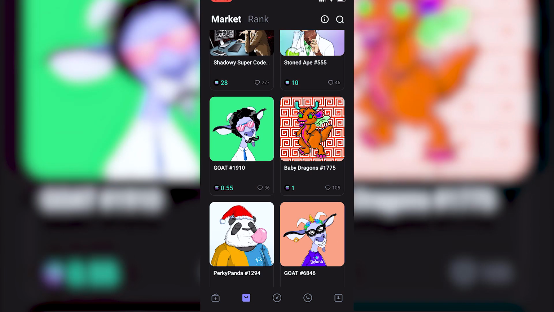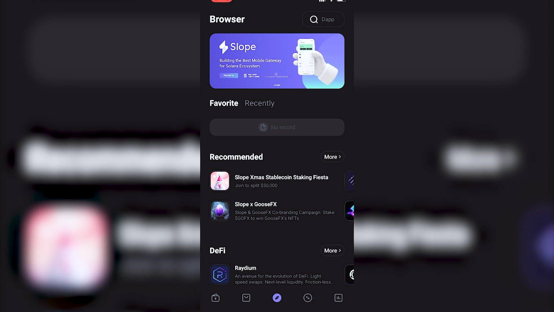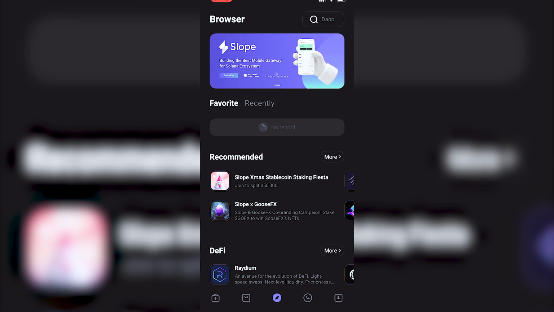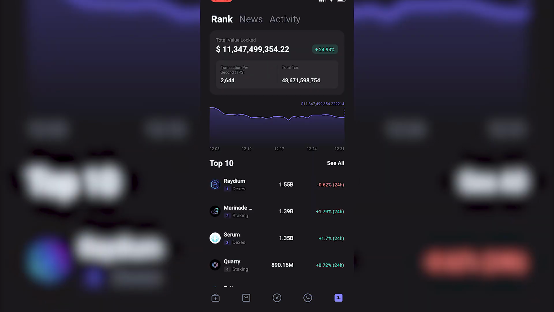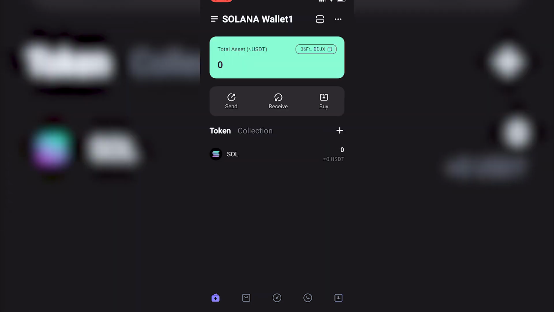Then there's a browser that allows you to interact with DEXs and all other forms of decentralized applications on the Solana blockchain on your mobile phone. Then there's the swap that allows you to swap tokens. So you see Solana to USDC, it could be Solana to Ray, or any other Solana blockchain based token. And then here are some data rankings of Solana tokens, news, if you care about that. But basically I've covered the basics of setting up your Solana wallet. You are ready to go now. You have a Solana wallet on your phone. So this is how it works, and I hope this was helpful.